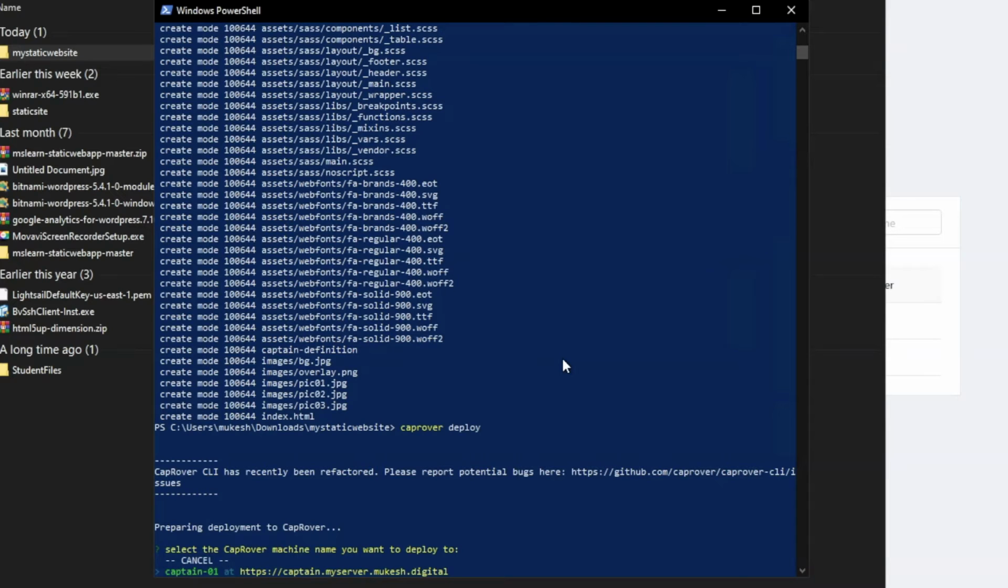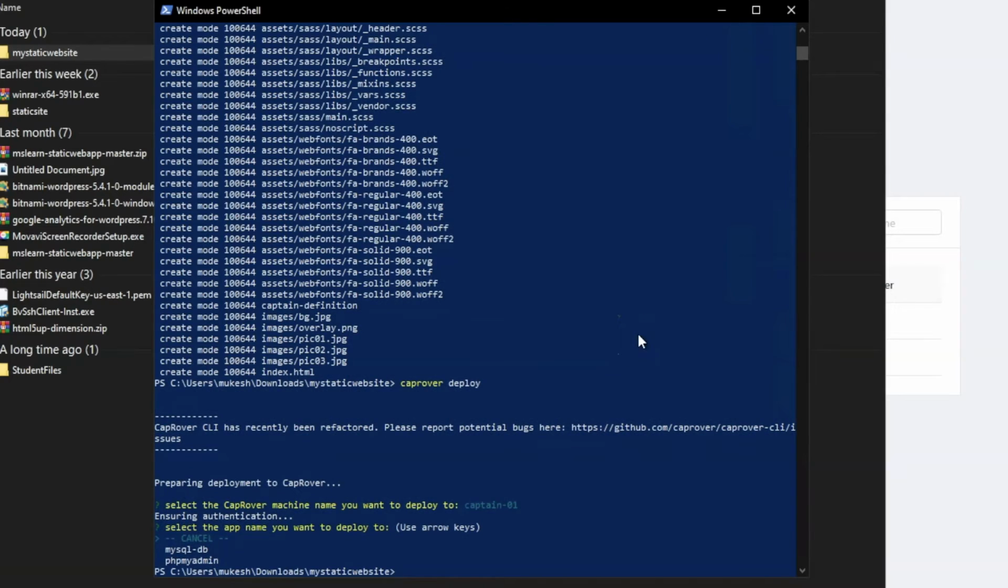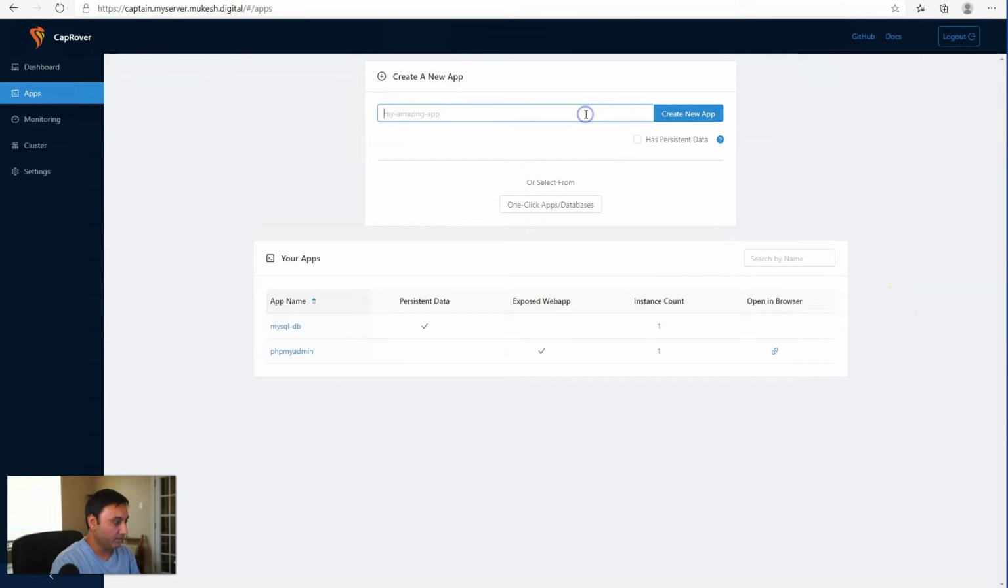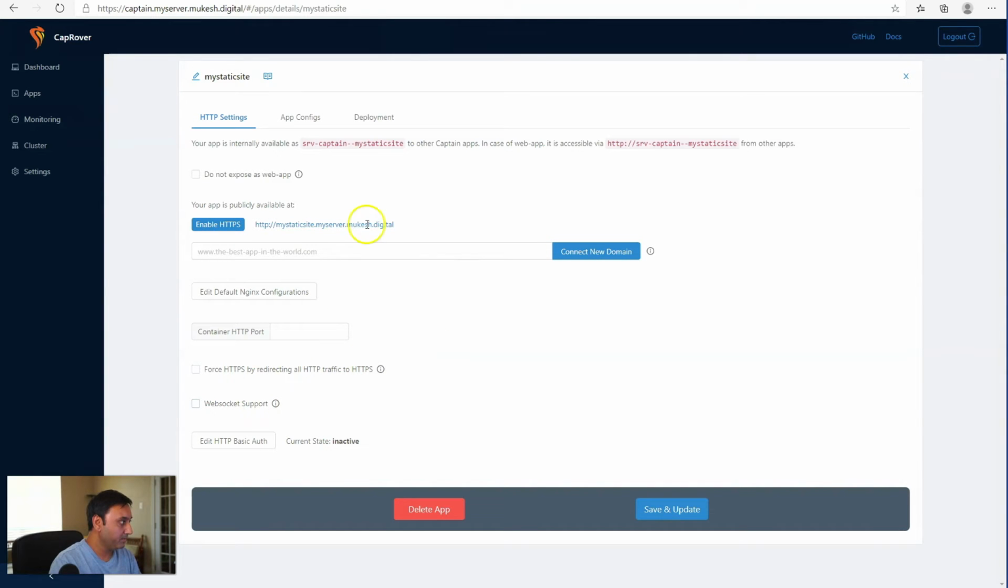It's going to ask us which server we want to deploy to. And now it's going to ask us which app we want to deploy this to. So I have not set up the app yet. So I'm going to cancel out of this and go set up the app first. So create my static site. There we go. Now we've set up the app.